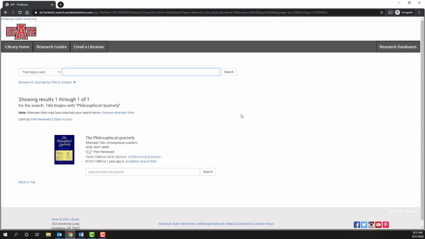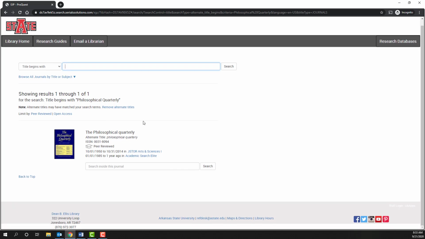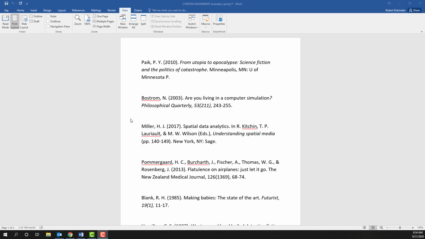This will now tell me wherever this particular journal might be located. It could be in any number of different databases, across any number of date ranges, and it may even be physical in print in the library. Here we can see that the Philosophical Quarterly is available in two different databases with two different date ranges. So my next step would be to check the date of the article that I'm interested in. So returning to my citation, I can see that this was published in 2003.